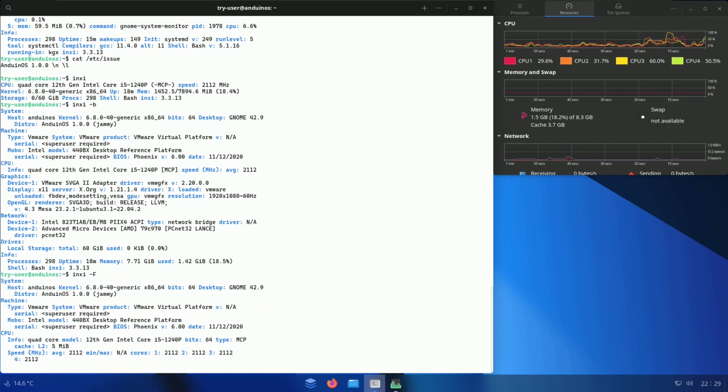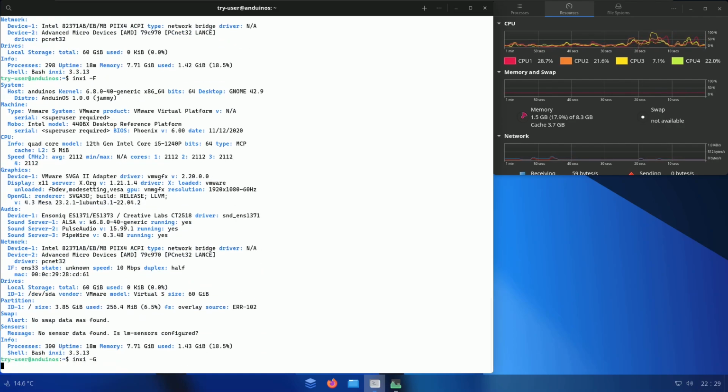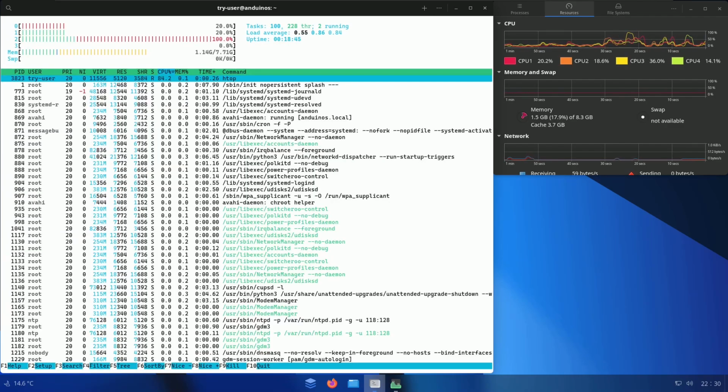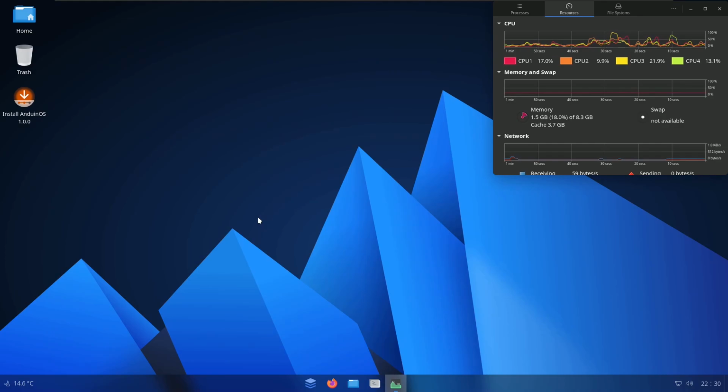inxi -F, inxi -G. So we got all the information of the distro. Here is the desktop. So we got complete information. I'm going to close everything here.